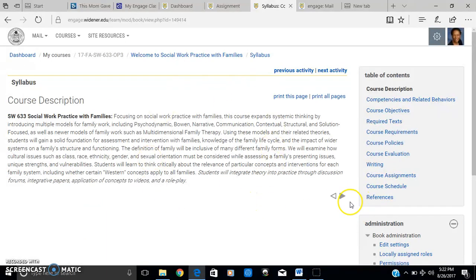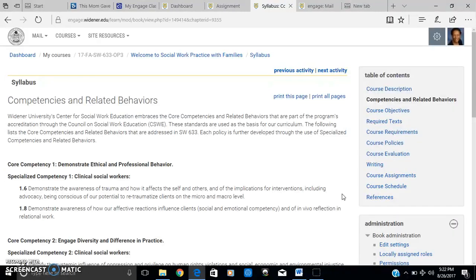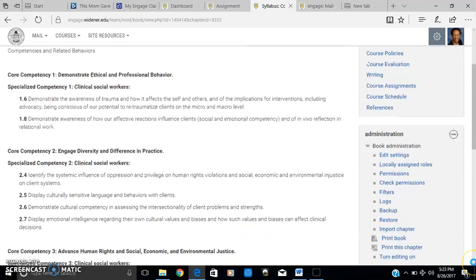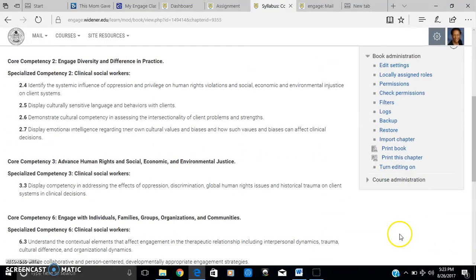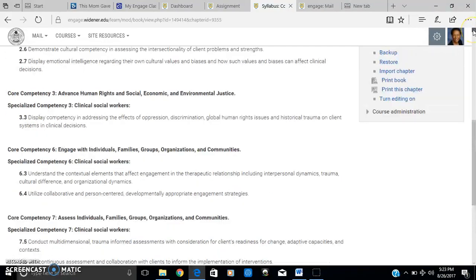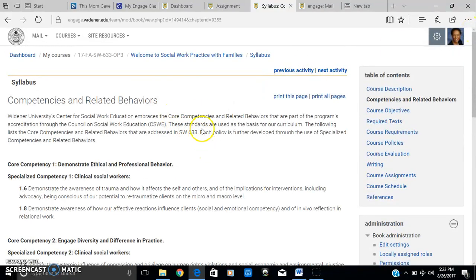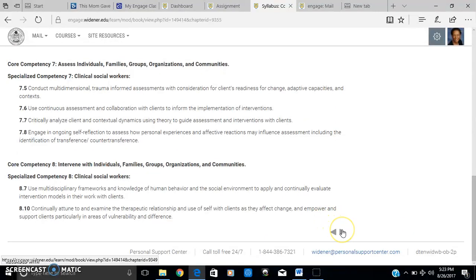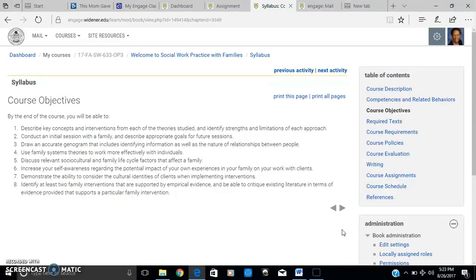This is the course description, which you should take a moment to read. But we are going to be looking at a number of theoretical approaches for working with families. The competencies from the various core competencies that this course covers, which are competencies that are established by the Council on Social Work Education. So you want to take a look at those competencies that we are expected to achieve by the end of the class. The course objectives, there are 8 course objectives. This tells you also what we are hoping to achieve by the end of this class.